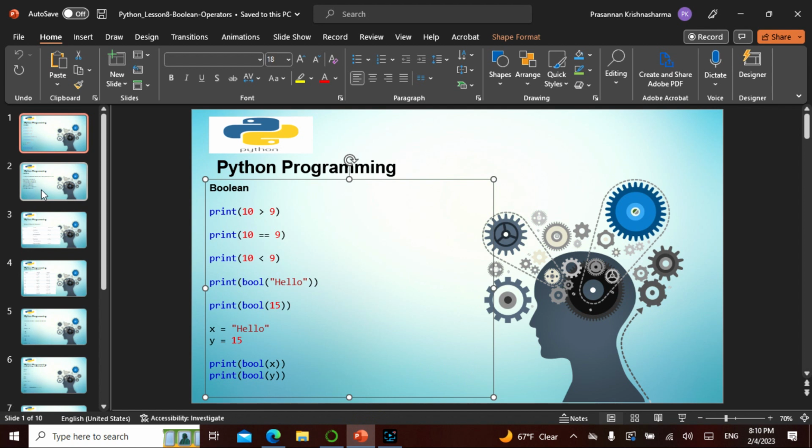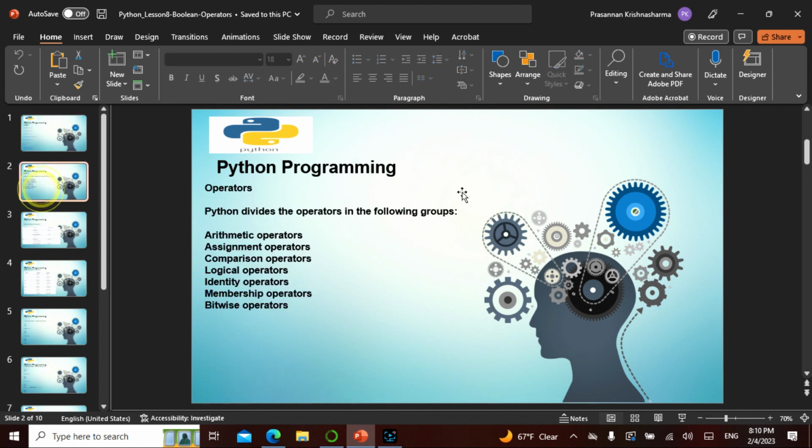All right, now let's move forward. The basic thing of Boolean is whether it's a true or a false. Okay, that is all you have to know.